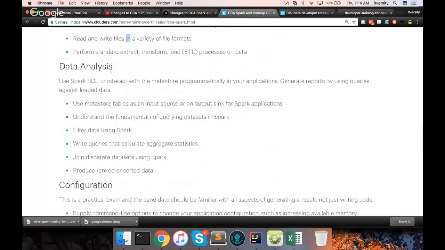Okay, and then comes data analysis. Here they used to use Hive, Impala, and Avro, and primarily they used to focus on the DDL and data load commands in Hive and Impala. Now they dumped Hive and Impala completely as part of this certification, and they're primarily focusing on Spark SQL to interact with the Metastore programmatically in our applications.